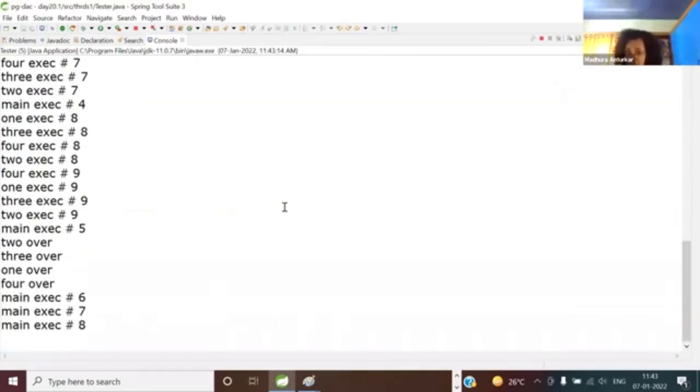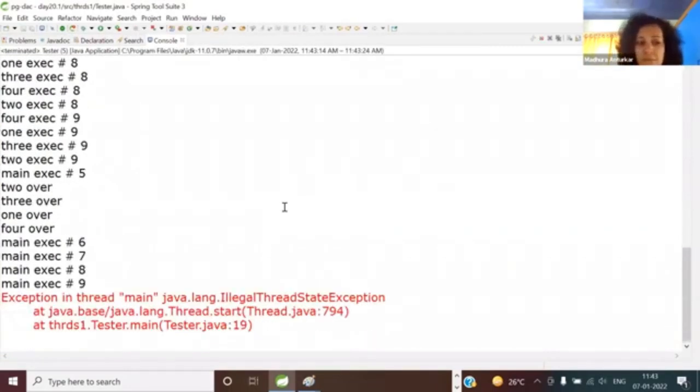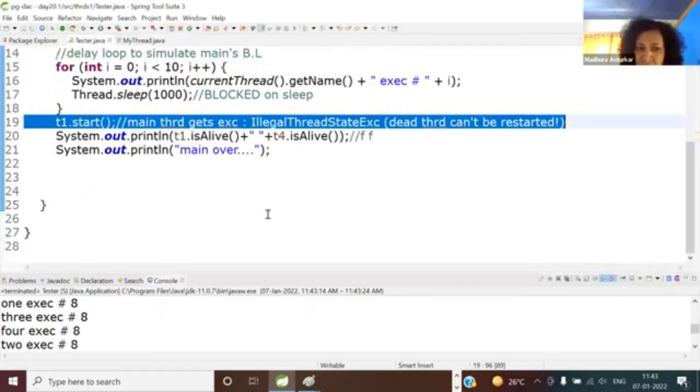So see this. This is still working fine. Now tell me, which thread has got which exception? All answers are here. Not your T1. T1 is already dead. How can a dead thread get an exception? Your main thread has got the IllegalThreadStateException, in line number 19. Are we still good? Are we still clear?